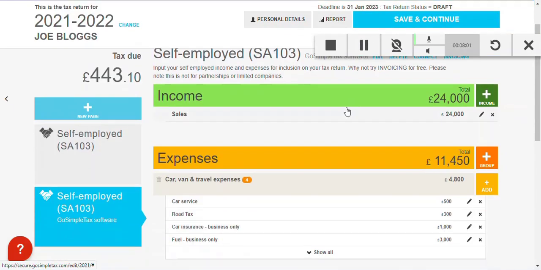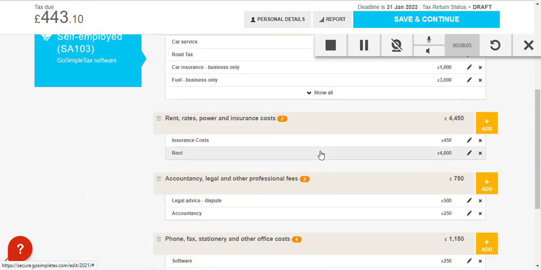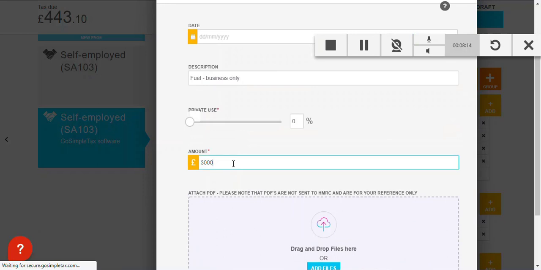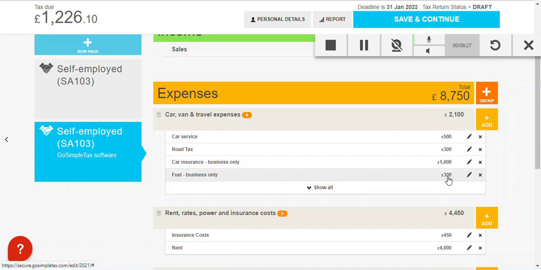Okay, so I have now added in a few extra expenses. If there are any amendments that need to be made, such as the fuel has been overstated, we accidentally added a zero, and it should have been at £300, you would simply just press the pen tool to edit, go into the amount, press save, and this will update again in real time. £300 has now been updated, and the tax due increased because we were reducing the expense available.